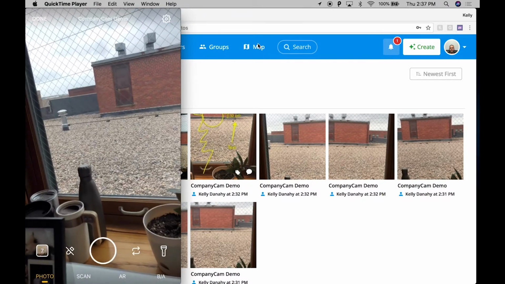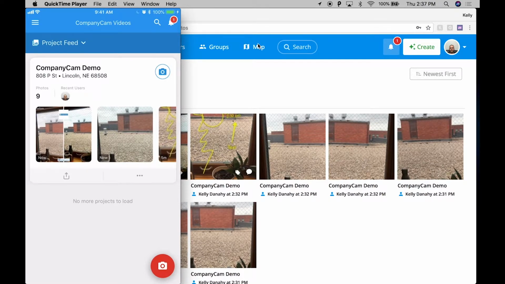Okay, so that's the camera features. Again, it's all real time. These photos are not saving on my device. They are going straight to the cloud, automatically organized by project. So you guys don't have to drop these into a Dropbox folder or anything like that, or bring them back to the office and upload them to your computer. This is all real-time data syncing back, and it's all searchable in real time.